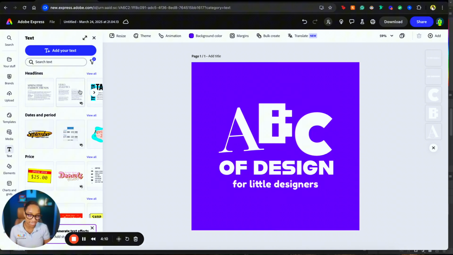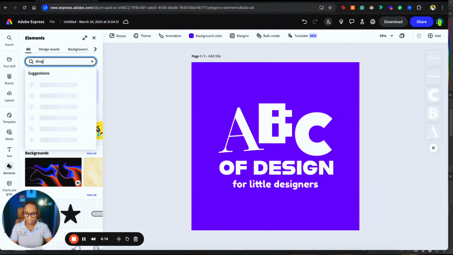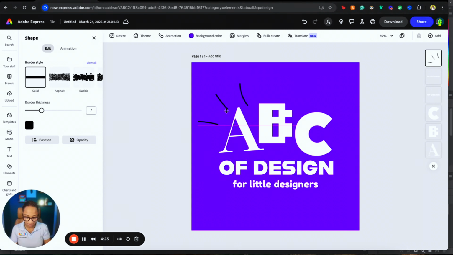Now, when I think of design, I think about computers, I think about different things. So let's say if we put in the word design, let's see what pops up. So we have all these different things that pop up. We have shapes, we have lines. So let's go, I'll add this line. Let's see what happens. We're going to add it over here. Let's add it on this side.